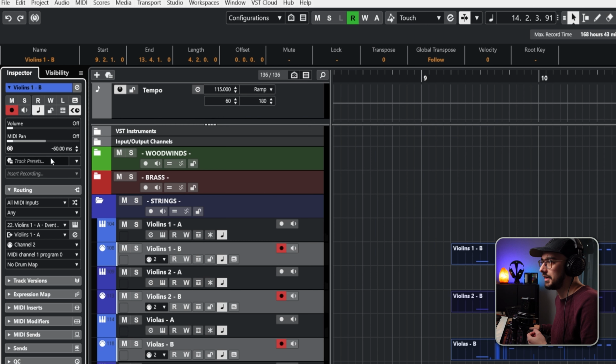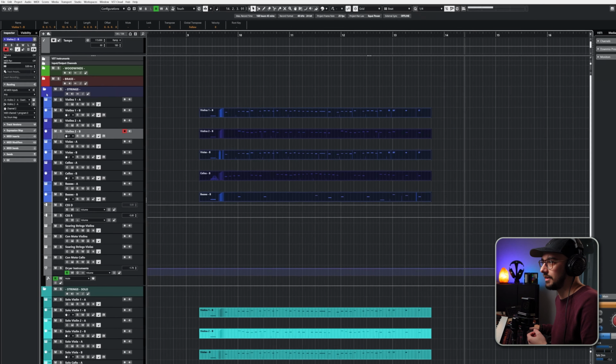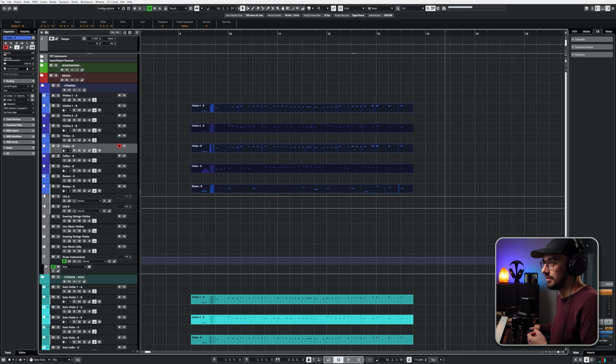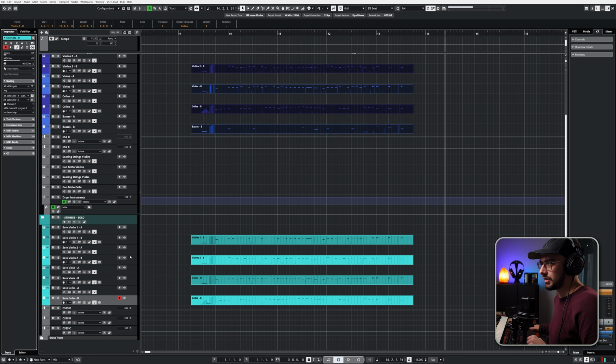Now I'm using minus 60 milliseconds negative delay for that first track, and I need to do the exact same amount for everything else. It took a little bit of time to set that up. And the thing is, this is super convenient to do in a template, because you can do this once, save it, and forget about it. Let me play it now.